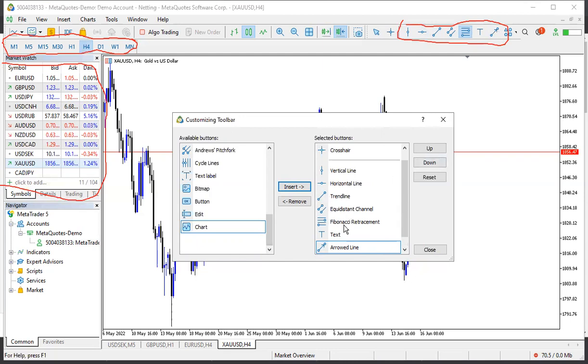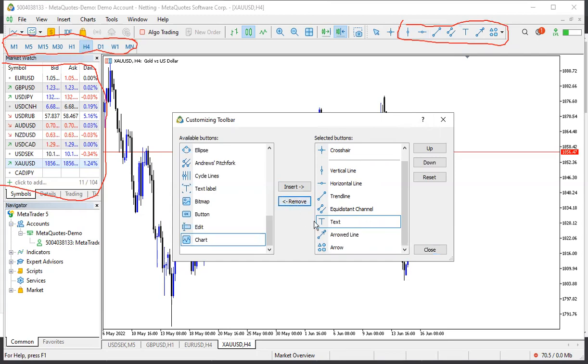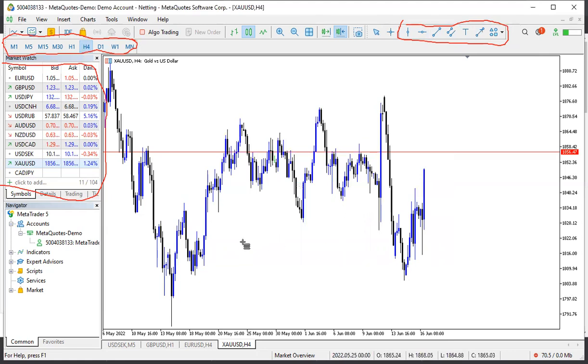So let's say you want to remove a tool from this. There's a tool here that you don't like, let's say the Fibonacci. You want to remove that tool. What you have to do is you click on the Fibonacci in the selected button, then you click on remove. When you click on remove, you see that it is gone, and at the top here, the Fibonacci tool is gone. So you can input and remove tools that you want to be displayed at the top over here. Then when you are done, you just close your tool.